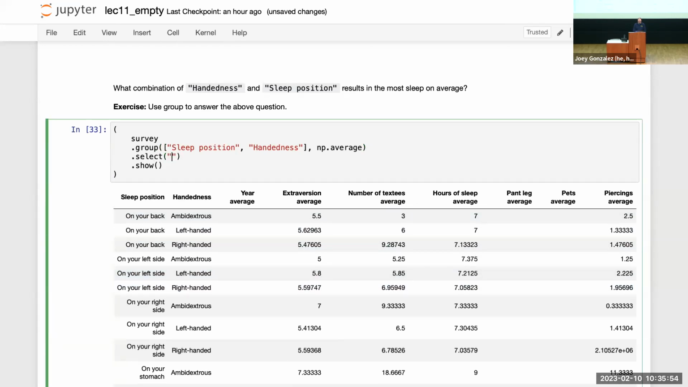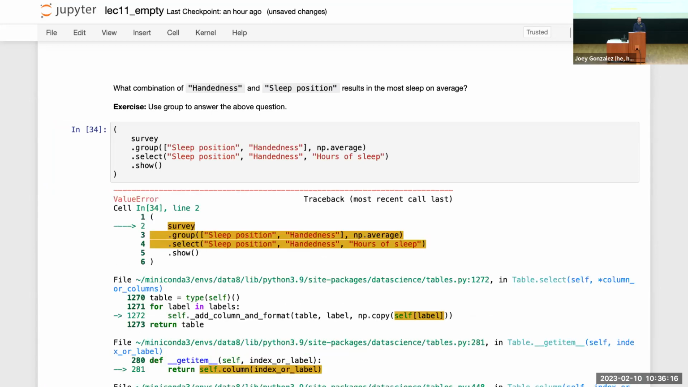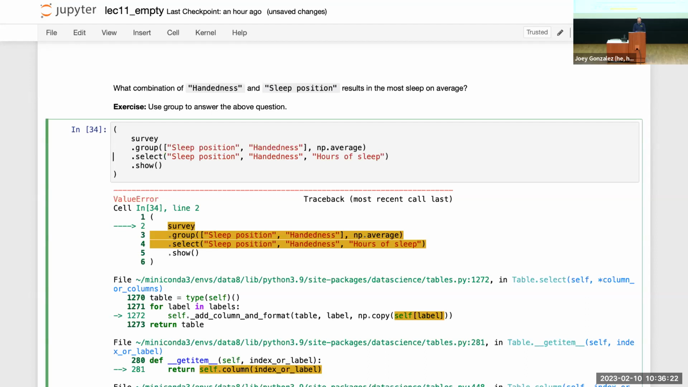I want sleep position. I want handedness. And I want what? What did I want? Hours of sleep. Is this going to work? No. Why not? Remember, average, because I named this average here. These two columns were grouped, so they don't get changed. Their column names stay the same. But this one, because I said average, I have to say average here. Now we're good.